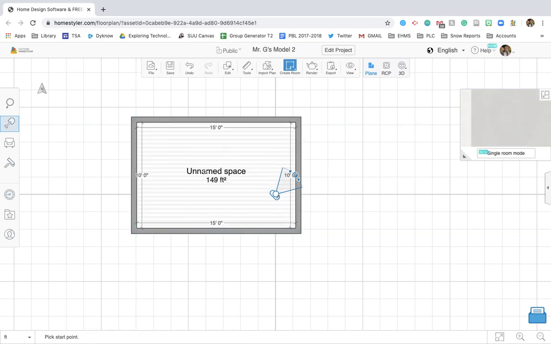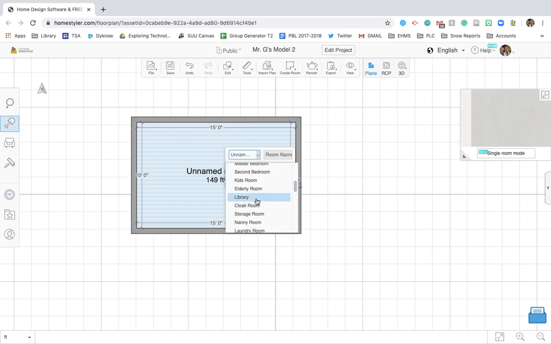Unnamed space. I want to name this space. To name a space here, I'm going to hit the escape key to get back to my arrow. And to name the space, I'm going to right click on it. It says unnamed right now. I can choose something from those lists, like the kids' room, but I don't like that. This is going to be Mr. G's crib.